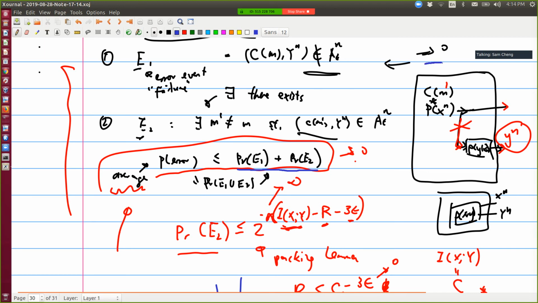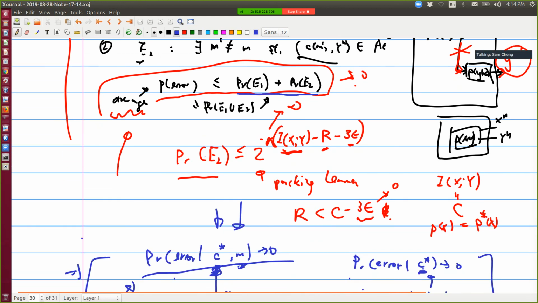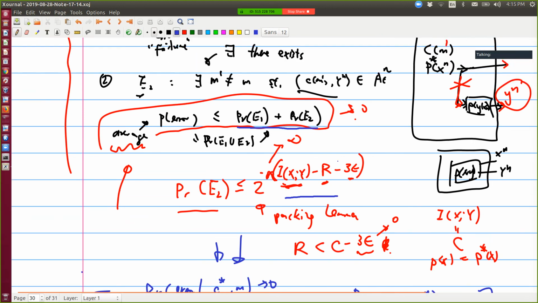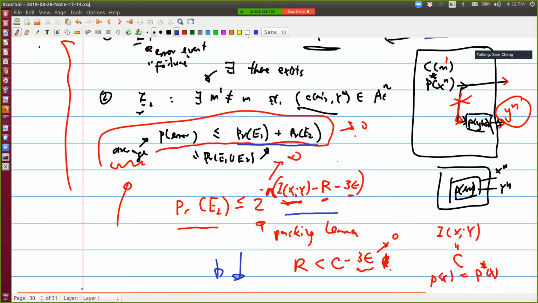There's one error we claim, because if you have a joint source, it's always jointly typical. And then using the packing lemma, as long as you are less than the capacity, it also goes to 0. As long as this sum goes to 0, we don't actually care what the exact value of E is. E is the probability of E1 plus E2. We just care that it goes to 0 as n goes to infinity.